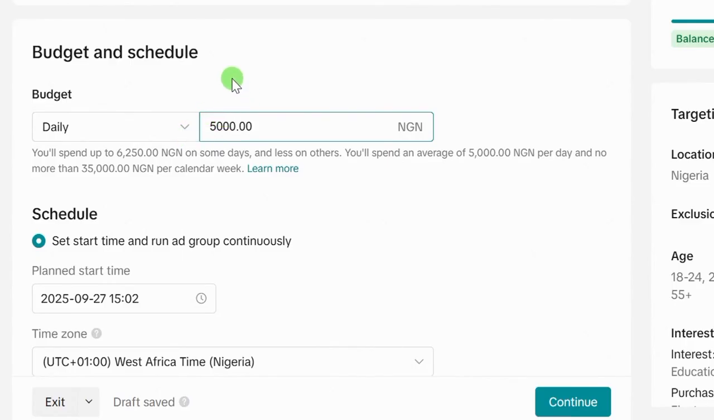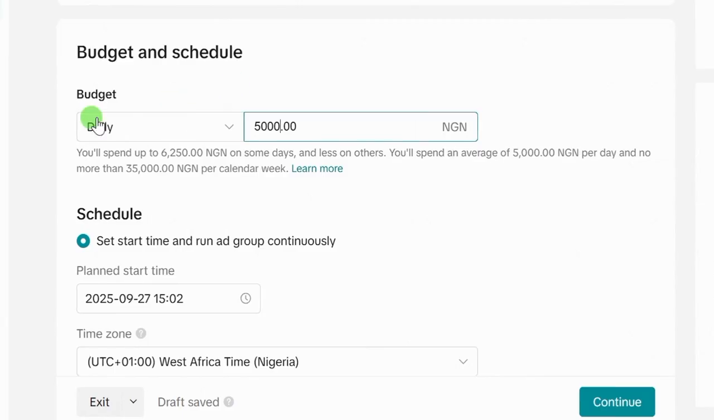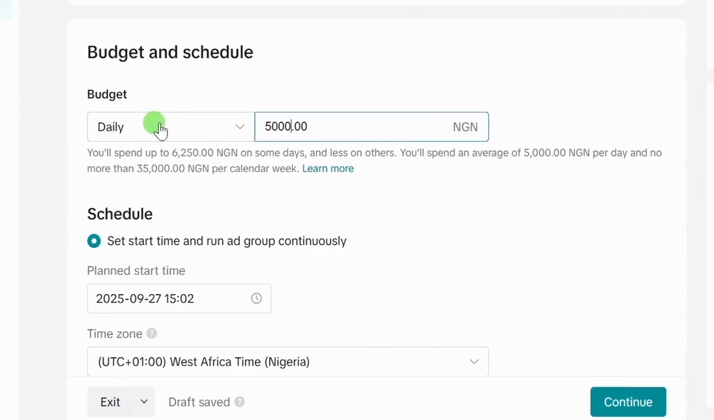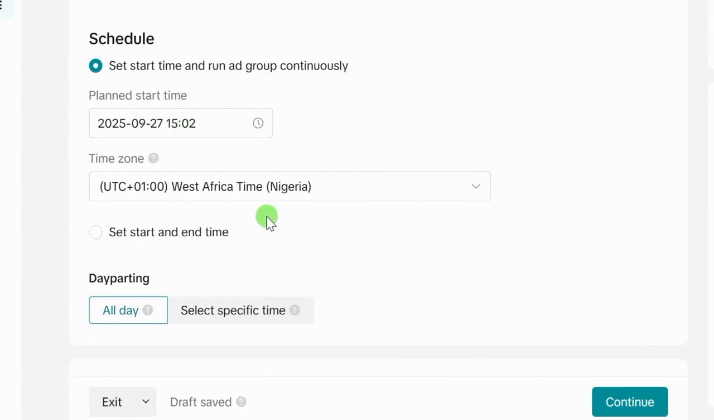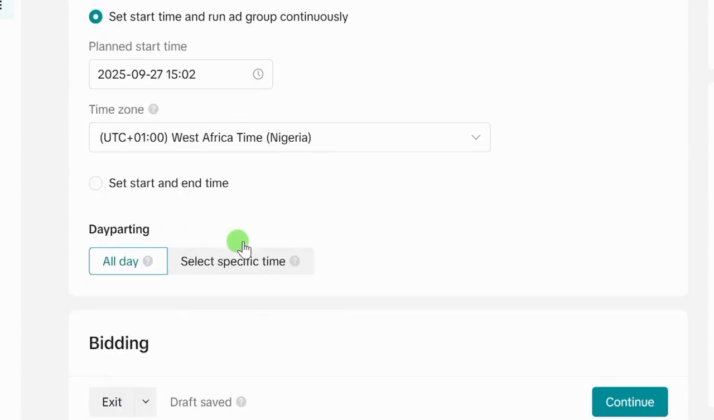If I'm running this ad for 10 days, I will be spending 50,000 naira. So after setting your budget, the next thing is schedule. The schedule here is how long you want your ad to run. So you will set the duration of your ad. This ad is starting on the 27th and the time zone is, I'm using West African time zone, Nigerian time.